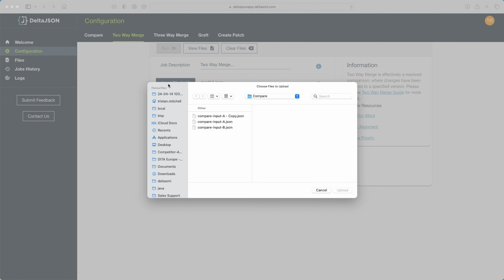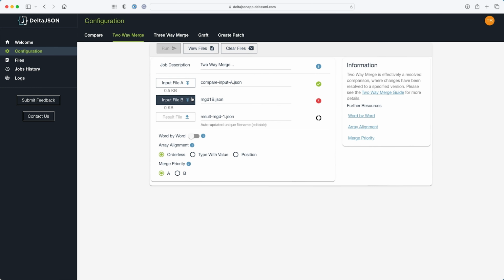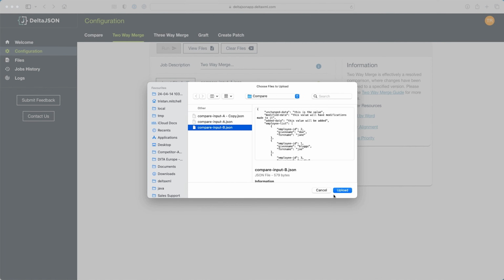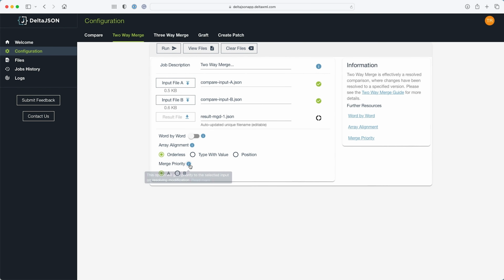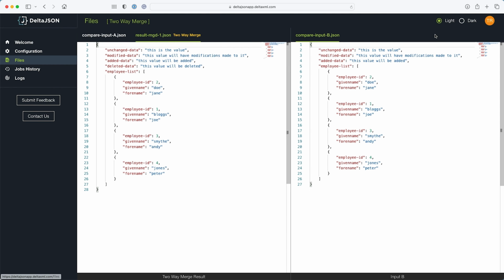So if we select the same two inputs, we'll see a slightly different result this time. And I'm going to give it a merge priority of B, which means if there's any conflict between the two values in the JSON content, it's going to pick the B version to put into the result. So we'll run that. Okay, so we can take a look at the result file. And now we only get one result because it's just a merged file.